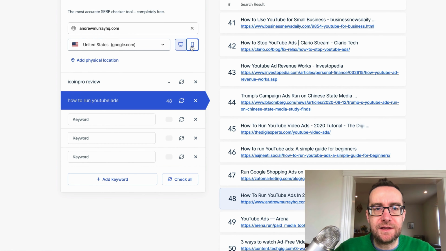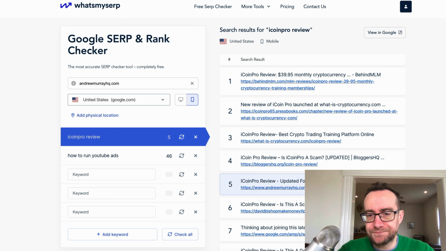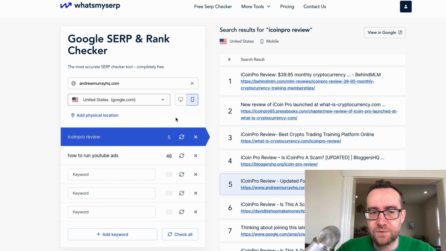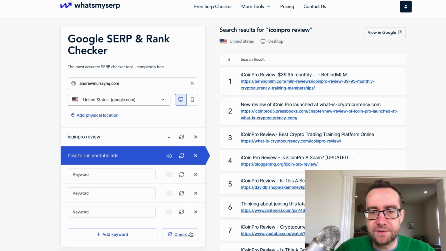I can see that if I search on mobile and then check it again, for this one, I'm number 5 on mobile. This has changed, and I'm number 46 for this. This wasn't ranking just temporarily. I don't know why, but it seemed to just be a glitch. It didn't pull it in because it is ranking. And yeah, so number 5 on mobile, and then on desktop.